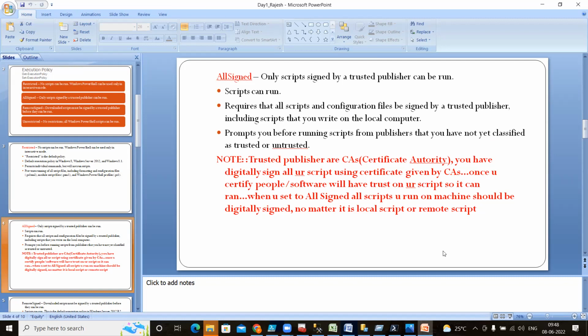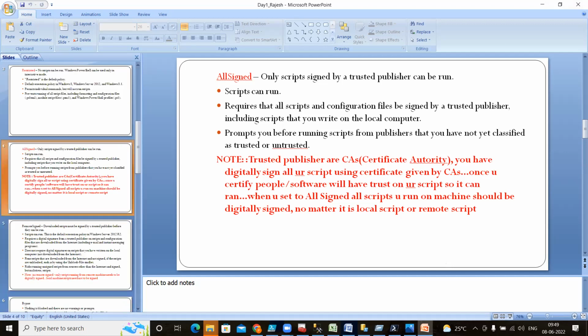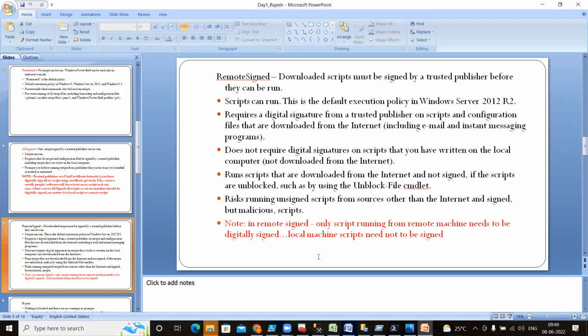Means if any script is not trusted, you can't run it in your PowerShell, right? So that is called AllSigned. No doubt there is also something called RemoteSigned. What will happen in RemoteSigned?